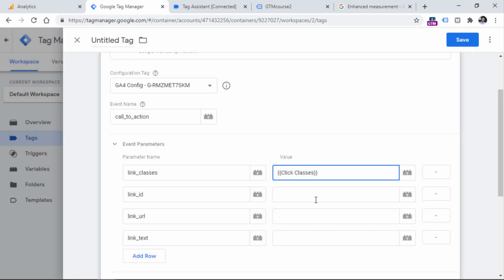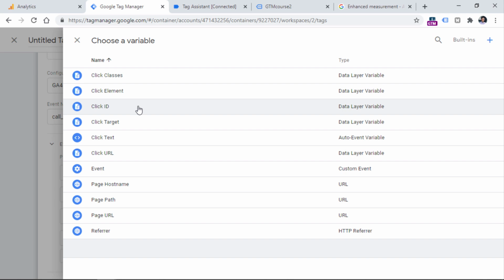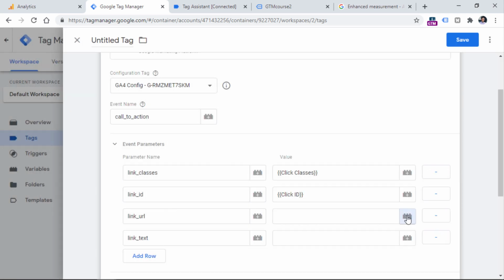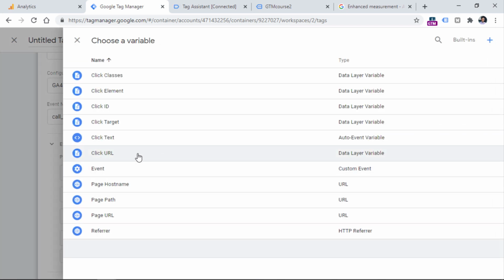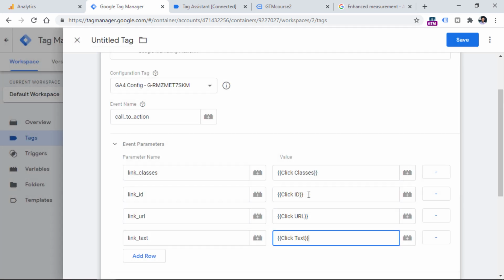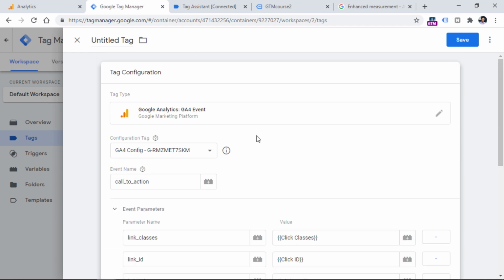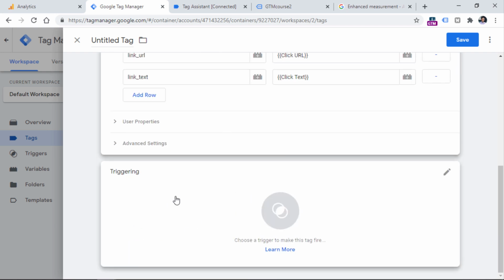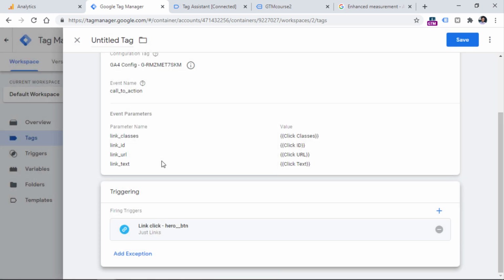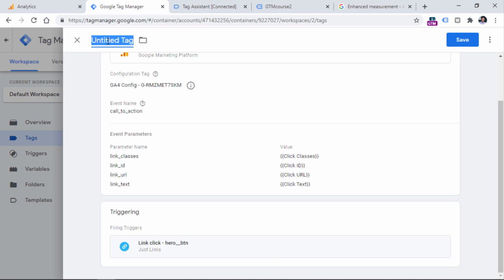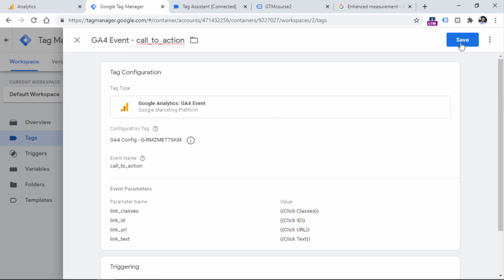Now link ID, choose click ID. Link URL, choose click URL. And link text, choose click text. Now if some variable, for example, click ID in our case is empty, then this parameter will not be sent, and that is all. Now scroll down and in the triggering section, click anywhere and then choose our previously created link click trigger. Finally, let's name the event and then click save.